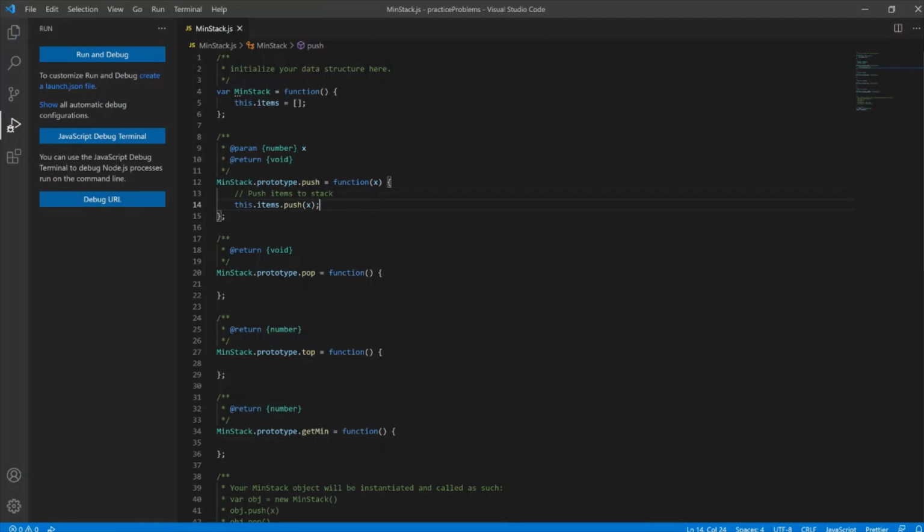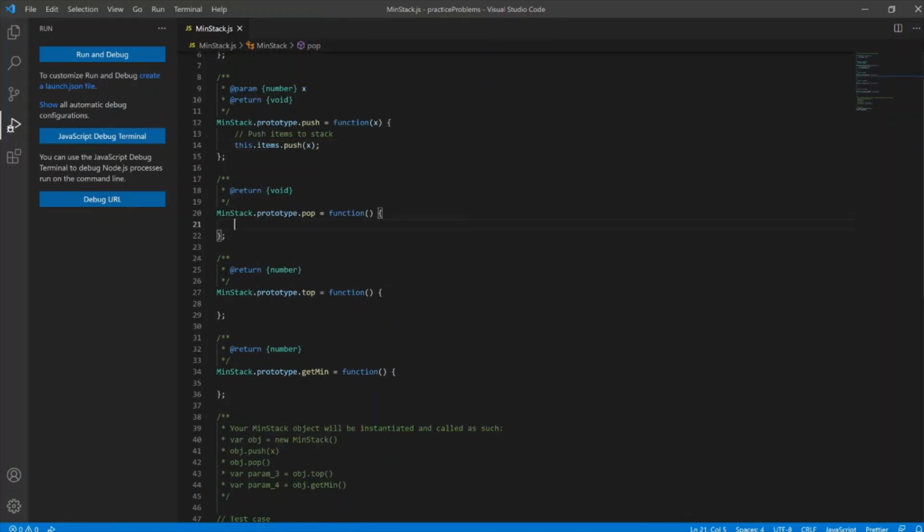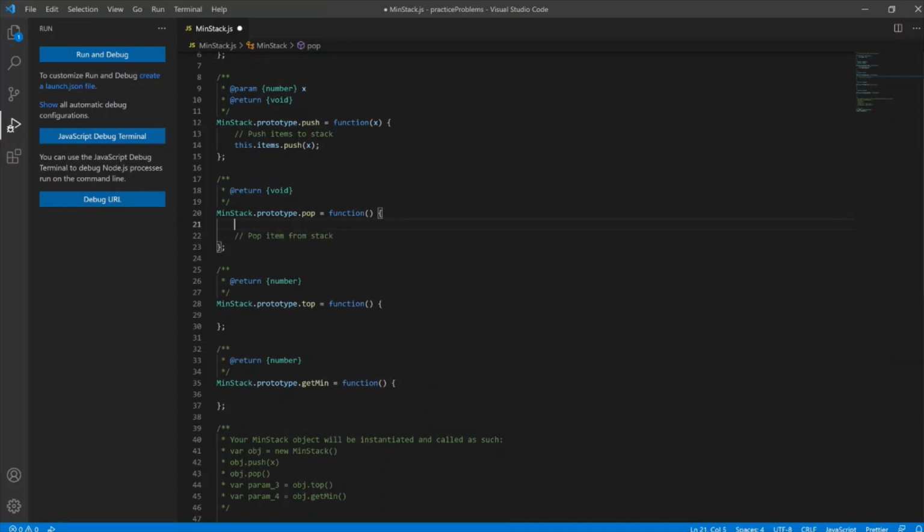Next, if we would like to pop an item from the stack, well, there's another array method we can use for that. So pop item from stack. But the thing is, we want to make sure that the stack isn't empty. We wouldn't even want to perform this operation if there's nothing in our stack. It's just an empty array. So we can make sure the stack is not empty.